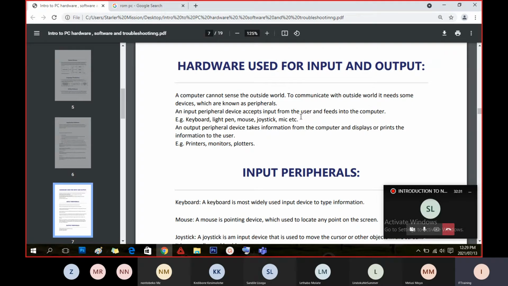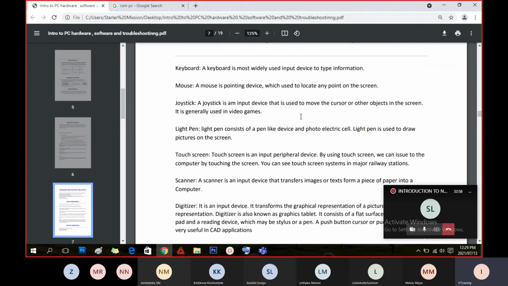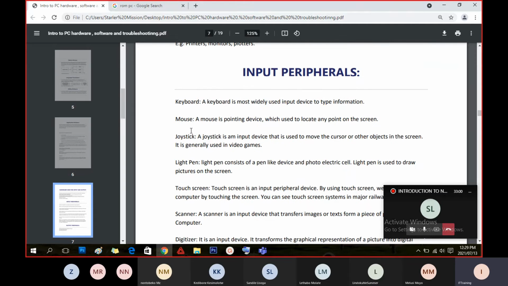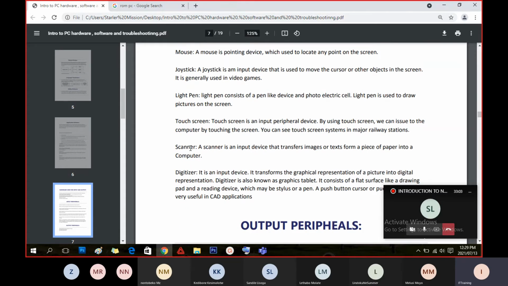Light pen lets you write whatever you write on that pen, and it already types it into the PC. And your mouse and your joystick are used for playing games. So output peripheral devices are the peripheral devices that display or give out the data. That's why we have displays or printers, which are the output of what you just maneuvered into the system. So yeah, your input peripherals are the keyboard, mouse, joystick, light pen, touch pen, like I said. And a scanner is also considered an input because you scan a paper, then it scans it into the PC.